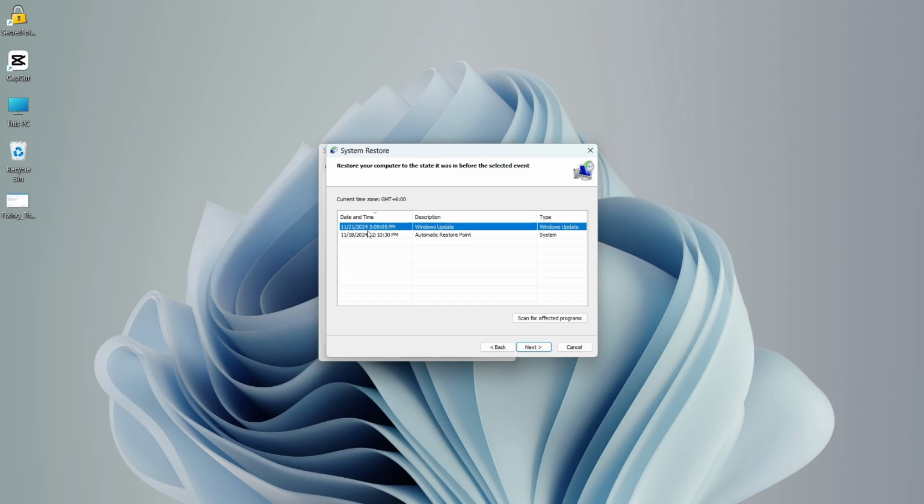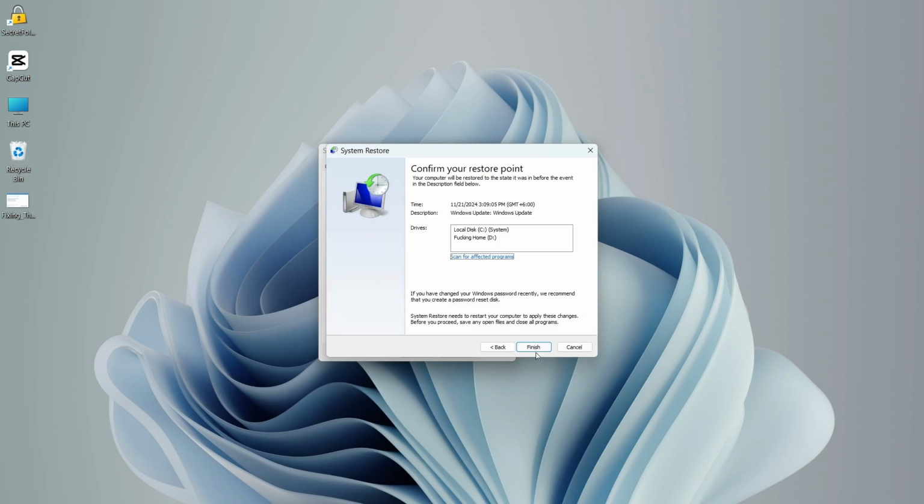It's looking very updated. So if I click on next and just click on finish, it will automatically restore my apps that were installed before 2020 21 11 2024. So if I click on finish, it will automatically restore. So yeah, this is how you can recover uninstalled programs and apps on Windows 11.